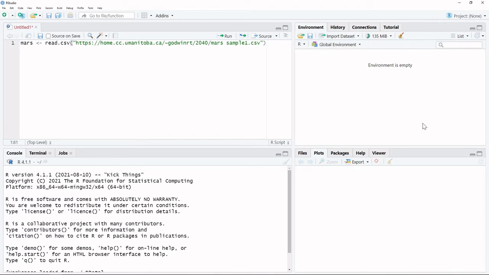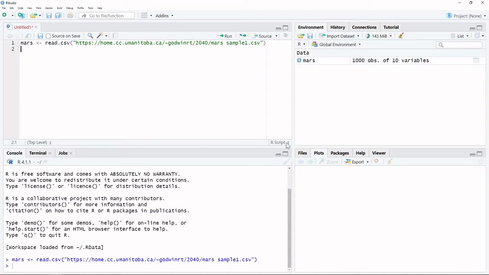Once we have that typed in, I'm going to make sure that the cursor is at the end of the line and I click Run. And now RStudio has downloaded this file from the internet. We see it pop up in the top right of our environment screen.